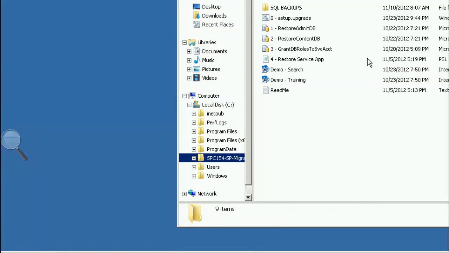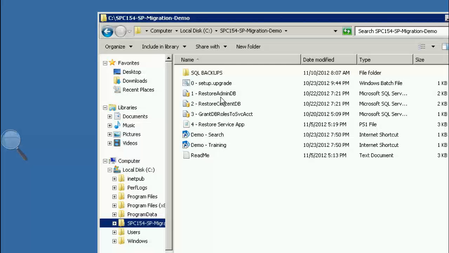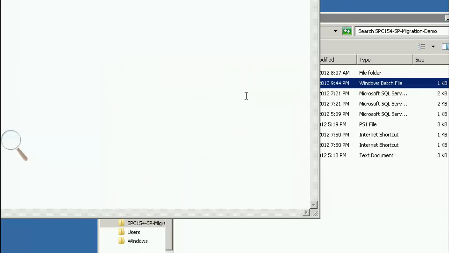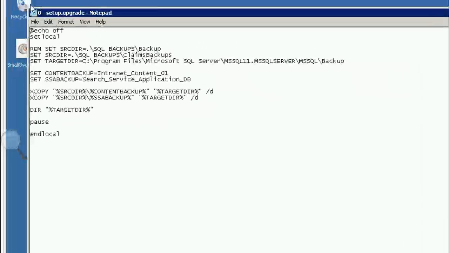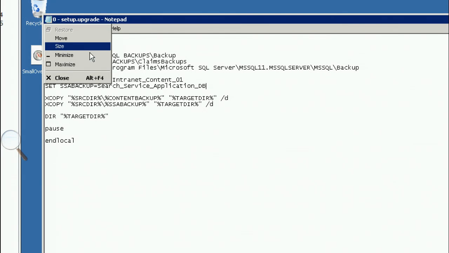So I've created this scripts directory for doing this demo, and in it I've got a bunch of SQL Server scripts. I had this backup file here. I'm going to edit that, and you'll see that what I'm doing is I'm just copying the backup files that I pulled over from the other database. I'm putting them in that SQL Server backup directory. And I have one called Intranet Content 01, and another one called Search Service Application DB. Clear, simple, just copying files over so I can do a restore. I'll close that up.